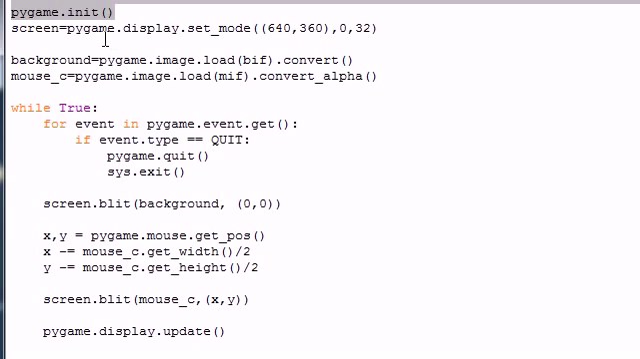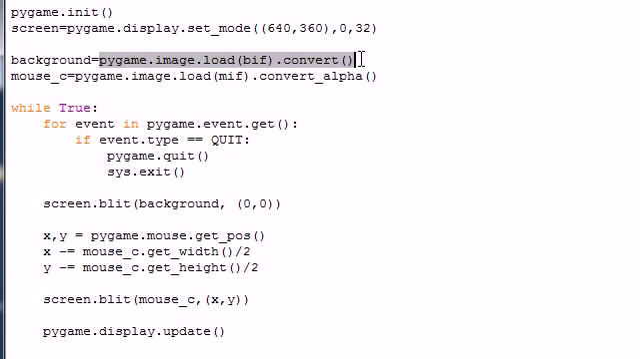The first thing we did is build a window or screen so we can put our background image in it and our regular image in it. And you pretty much need to build a display every time, or else you don't have a window. The next thing we did is convert this new image and set it equal to a variable named background. We also converted this ball image and set it equal to a variable named mouse C. So we have two variables that we're going to use, background and mouse C, for our two images in our game.